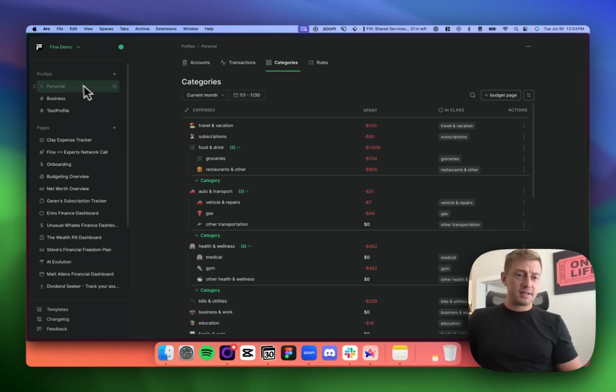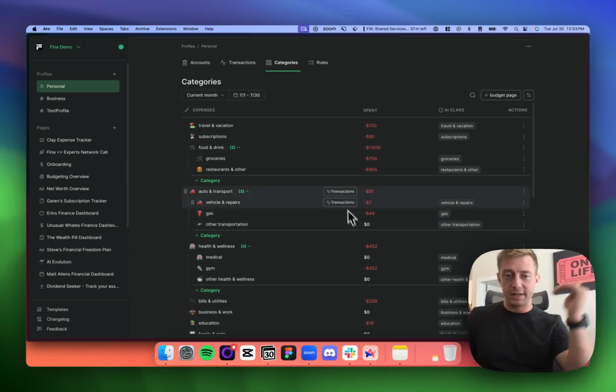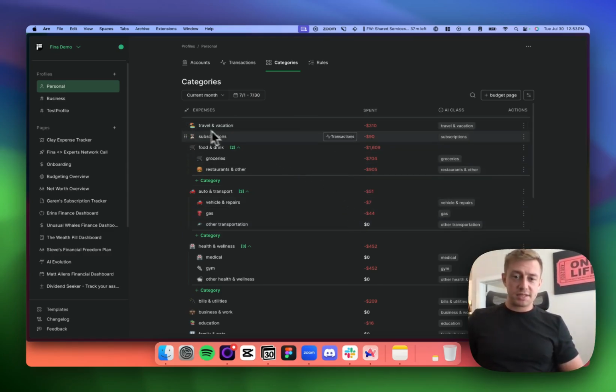So if I take you guys over here in this demo account, we have a personal profile and we have all of our default categories listed in this personal profile. As you guys can see here, we have travel and vacation, subscriptions, food and drink, so on and so forth for all of our different categories.